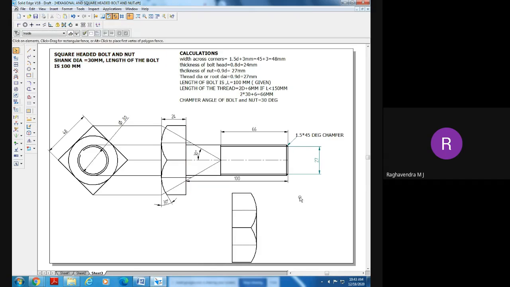So now I need to change the thickness here. How much length do we need to change the thickness by, how many millimeters? 24 we have. What I need is the thickness of the nut, which is 27. How much difference? 3 millimeters. So now I need to extend by 3 millimeters.